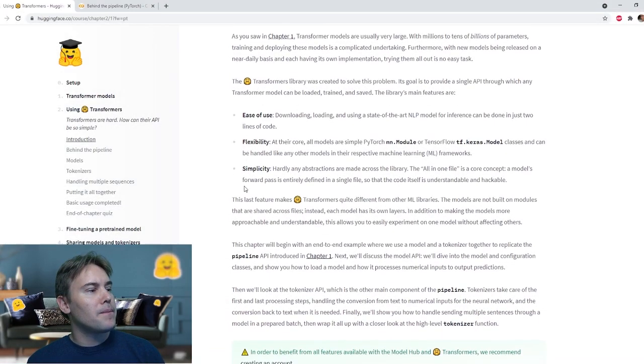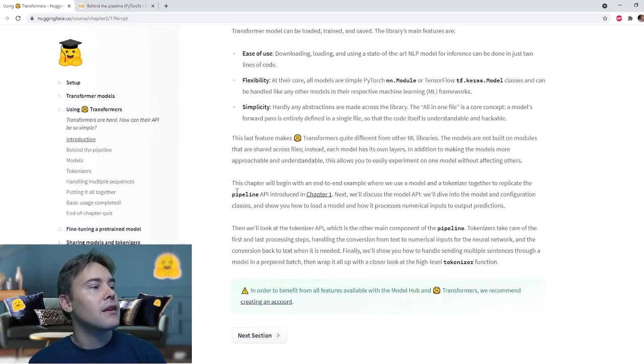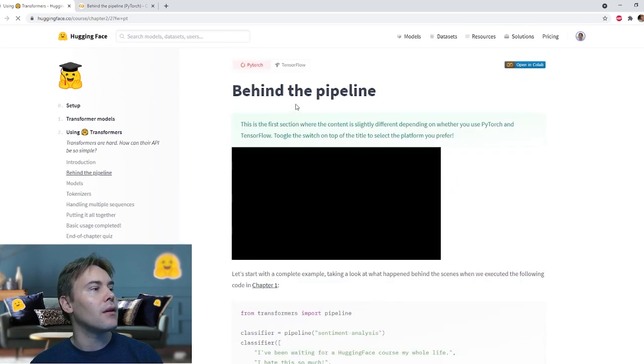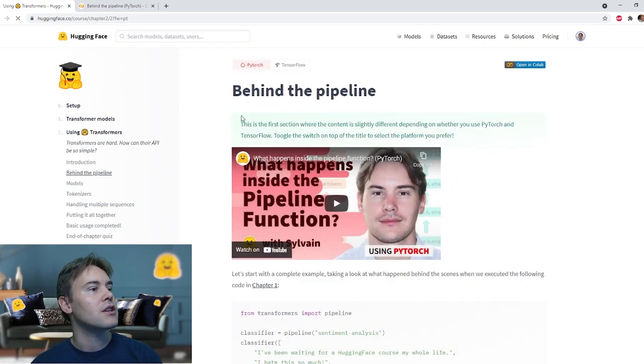And so we'll see how the pipeline API loads that BERT model. It was actually a distilled BERT model that we used in chapter 1. And the corresponding tokenizer, and how to do everything that this pipeline function was doing by hand, so that you can tweak any of those steps if you need to on your own tasks. So let's begin with the first section and the first video.